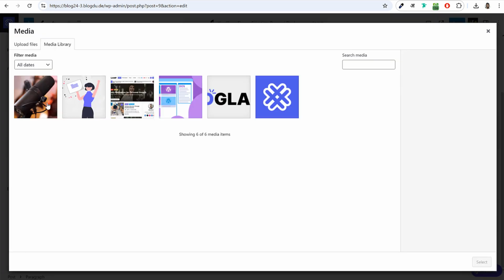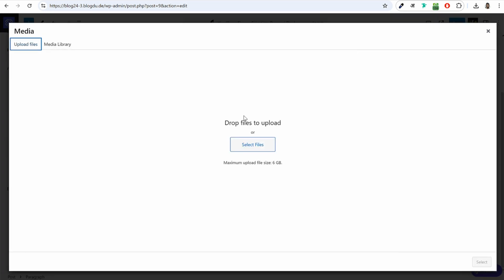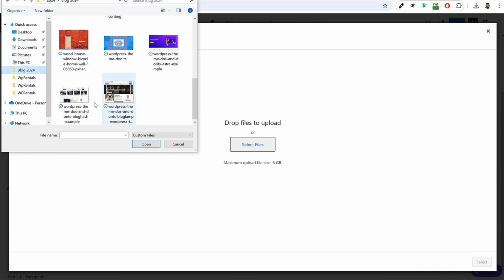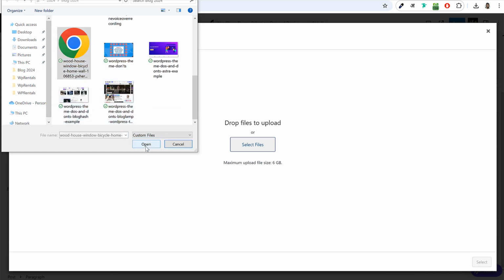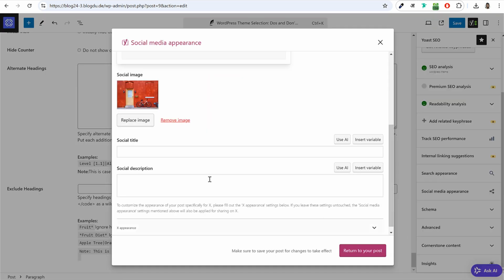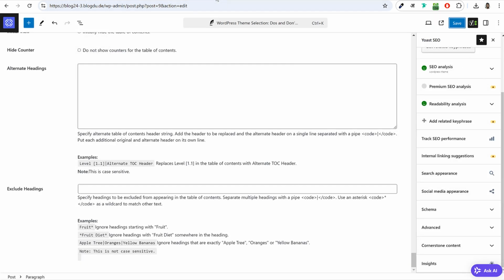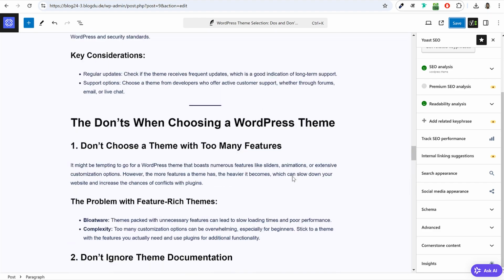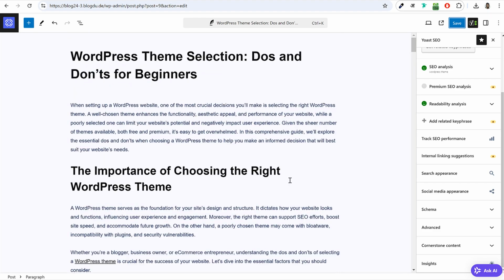So under social image, I'll upload another image. Maybe I'll upload, let's say, this image. Okay. Click on open, click on select. Social title you can also change. And after that, you can click on return to your post. Now, if somebody shares your article on any social media platform, instead of this, that will appear. Okay. So you can use this as well.